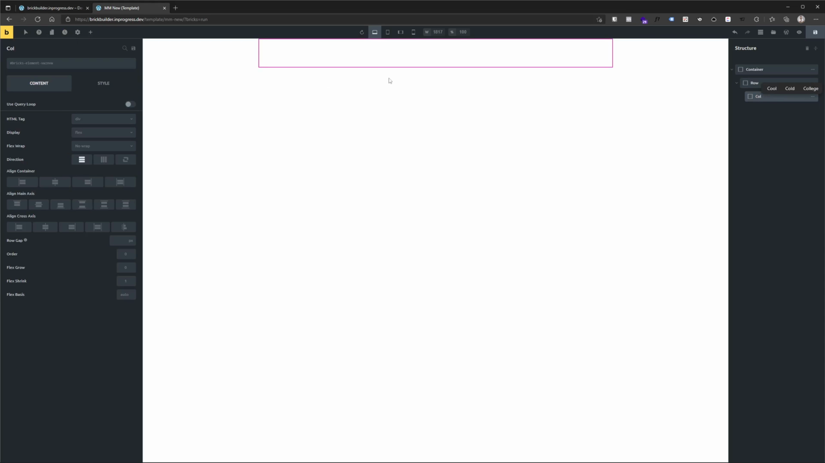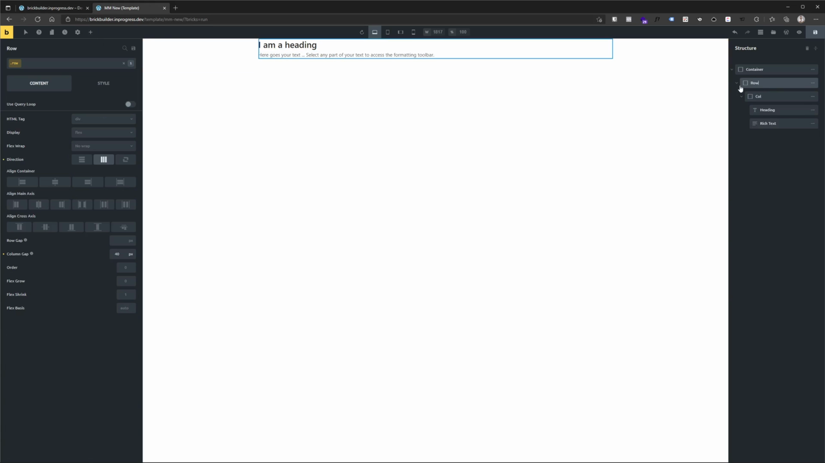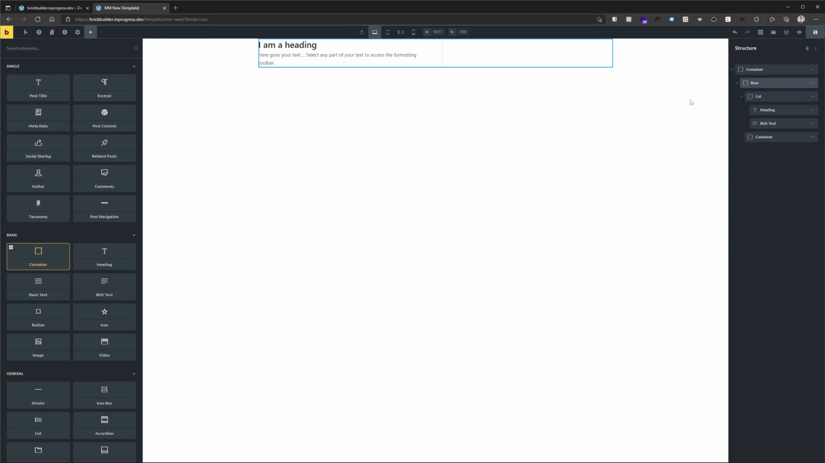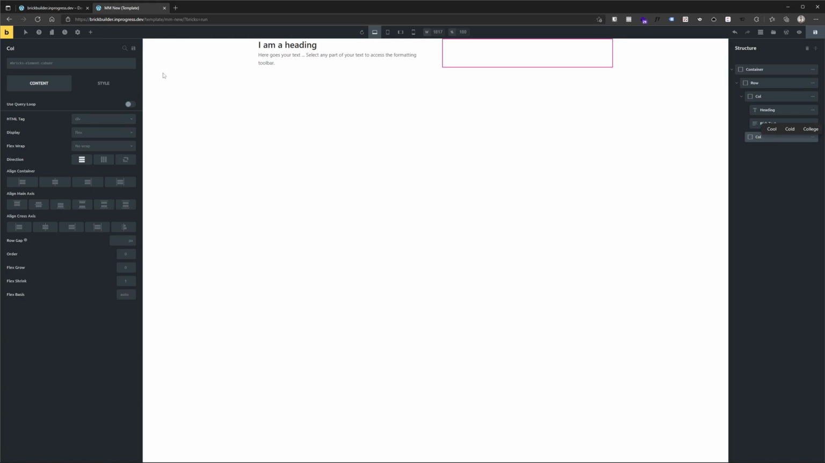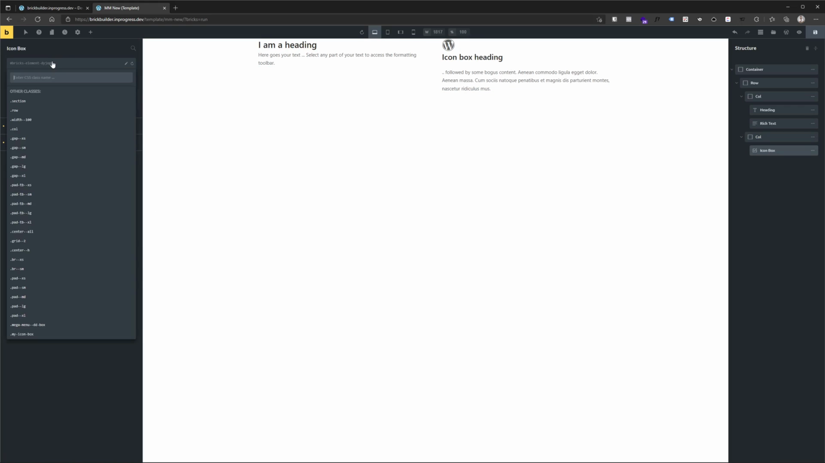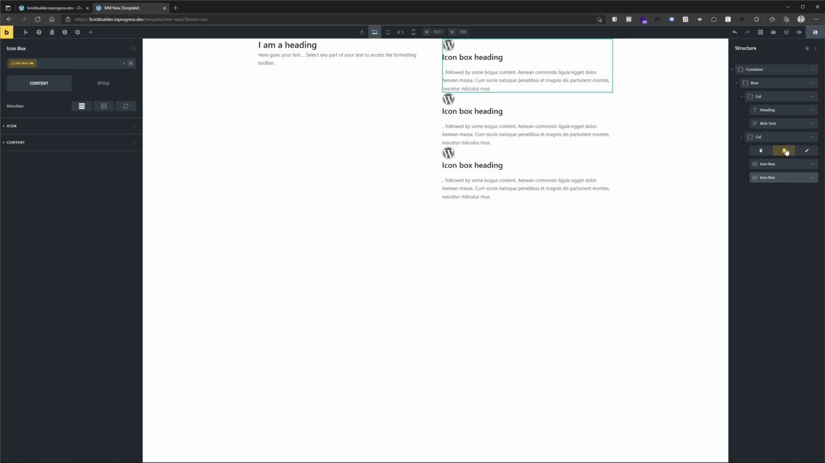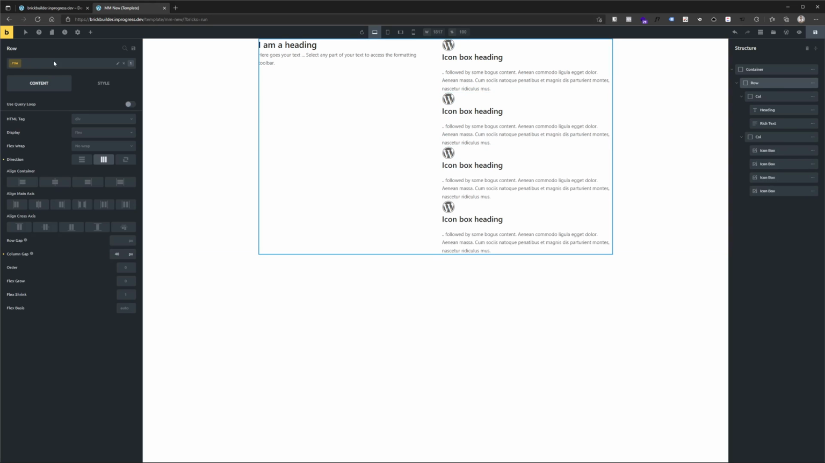So column here and column here. Now I want to add my heading and my paragraph. I also want to add another column, so let me do this over here, and column like that. In this one, I want to add an icon box. Let me give this a class here: icon box mega menu. And let me clone this a couple of times like that. I also want to center align this one perfectly.